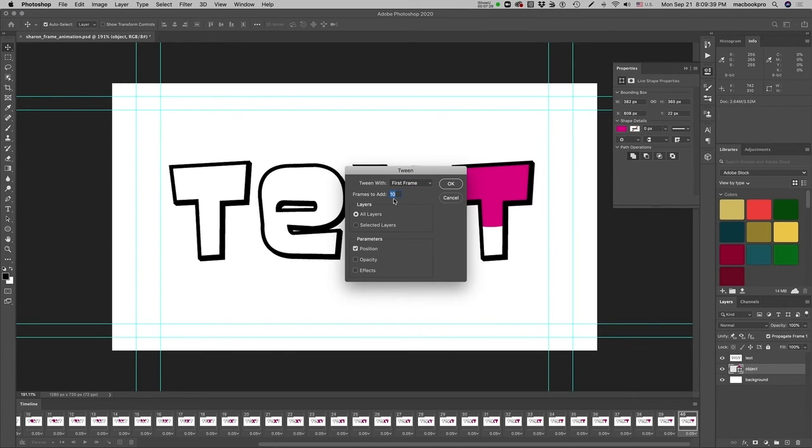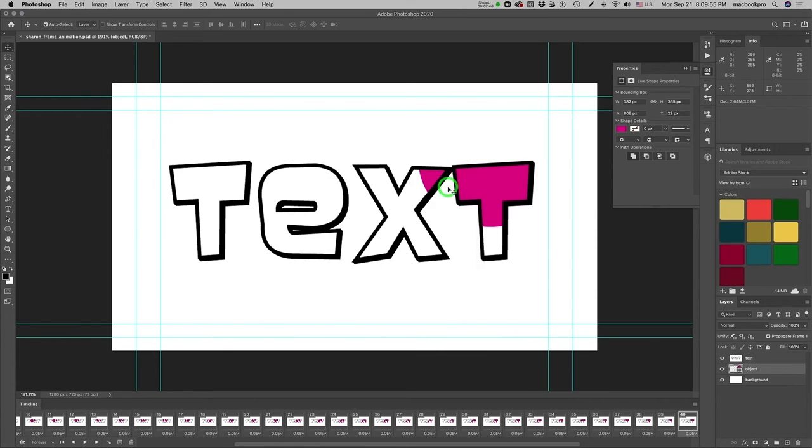Select how many frames to add. You want all layers to appear, and you only need the position selected. You may have opacity and effects also selected, but it's not necessary. Say OK.